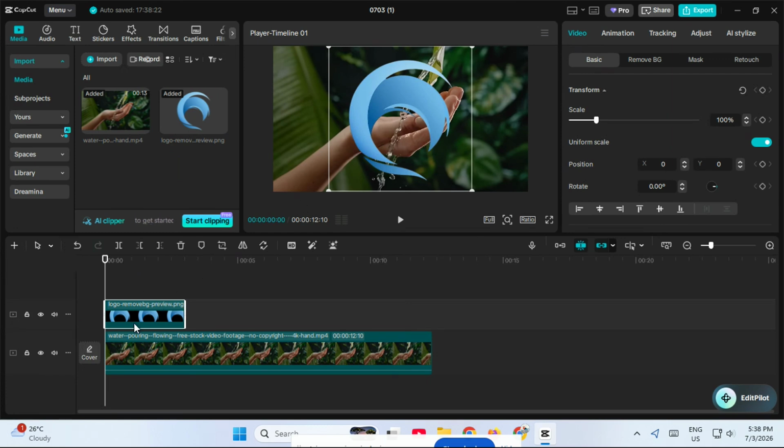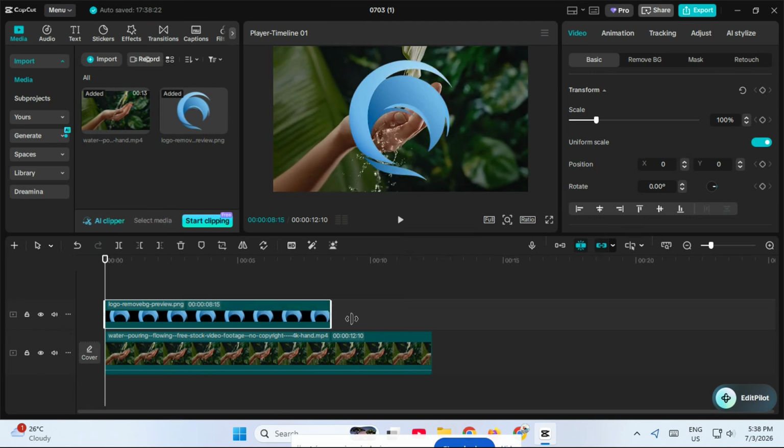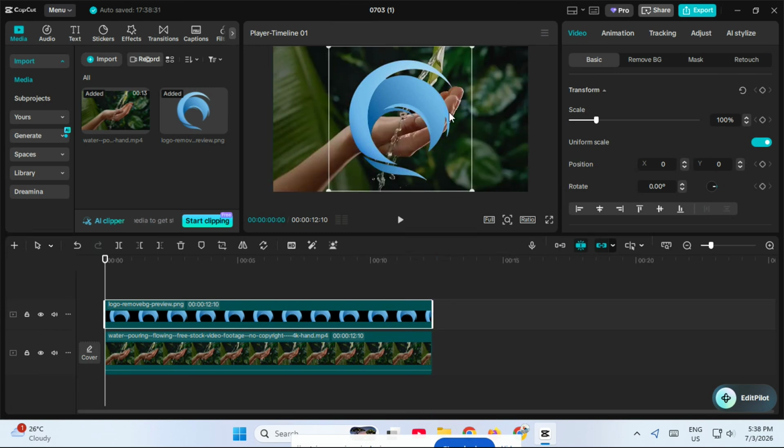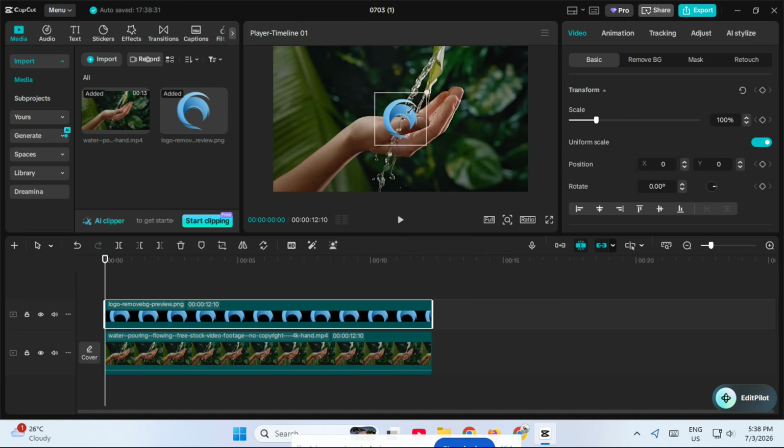Once it appears on the preview screen, position it exactly where you want it to show up in the video. Most creators place watermarks in the corner, such as the bottom right or top right, because that keeps them visible without blocking important content. You can click and drag the watermark into place, and if needed, resize it so it looks balanced with the rest of your video.